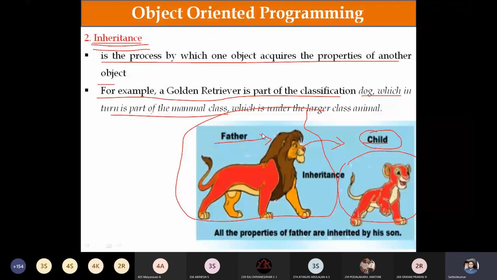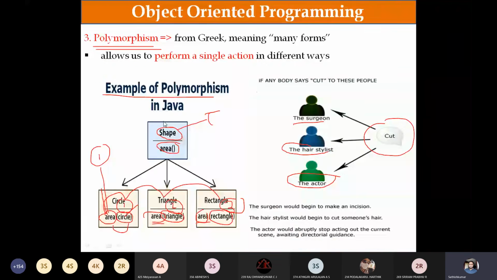And you know what polymorphism is all about. As I told you, a particular method, like a method called cut, performs different operations depending upon the situation. That is polymorphism. It allows performing a single action in different ways. As I told you, you have an area, which can be the area of a circle, area of a rectangle, or area of a triangle.